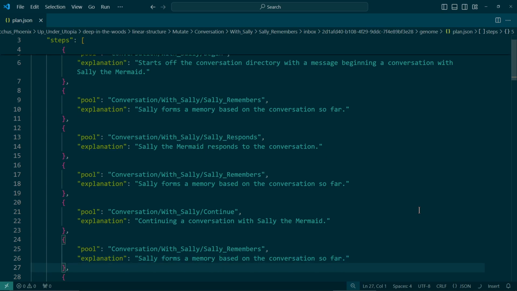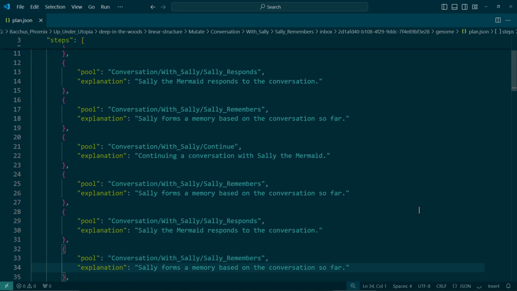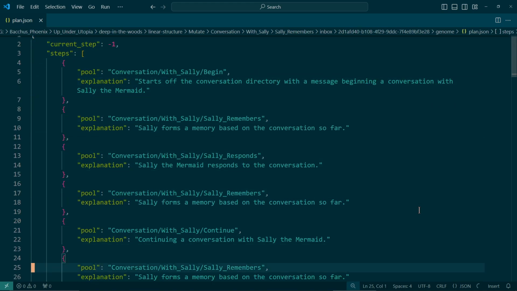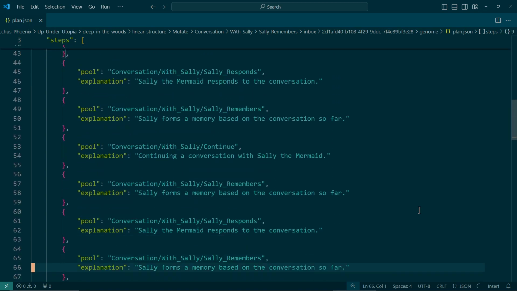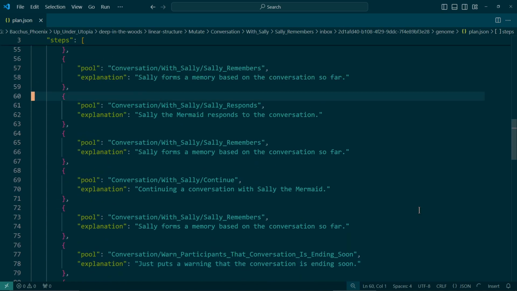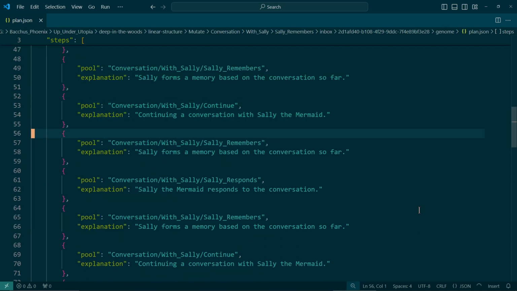Not from a human perspective, but LLMs are babies, baby aliens just starting to understand how humans go. So my job here at Mutate is to mutate this. I don't know what this is. Should it be longer? It could be longer. I'm going to make it longer. This is so Sally responds and then I respond and Sally remembers between both of those.